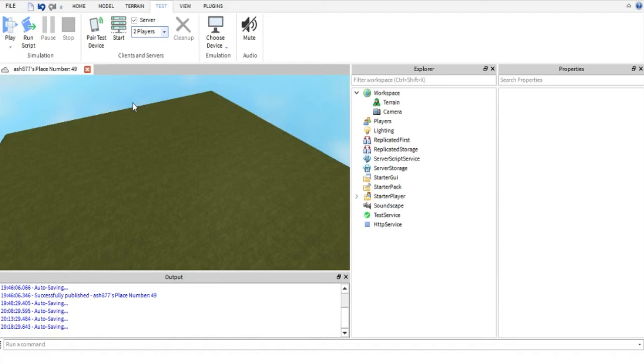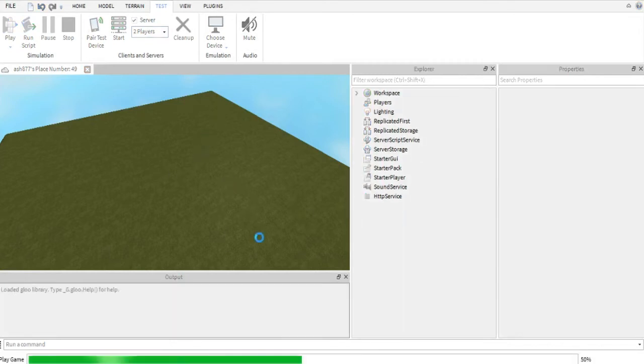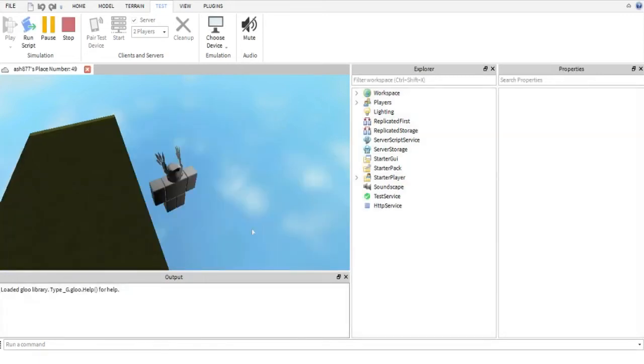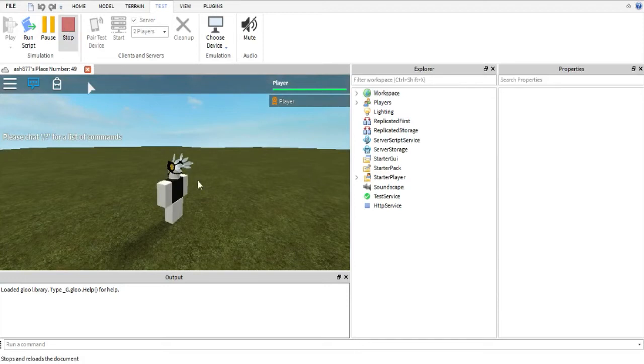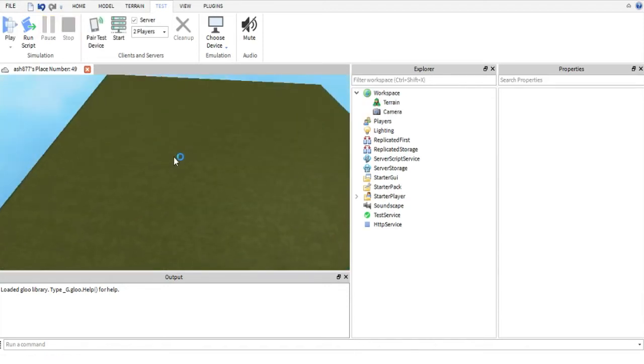But I will show you another shortcut. If you want to only test one player, and you're not relying on a separate server and client type of stuff, you just want to test a script, just press F5. F6 will open up a new window, testing in solo mode, but F5 will run solo mode in the same window. It's easy to do, and you can just go over here and click stop, and it reverts back.